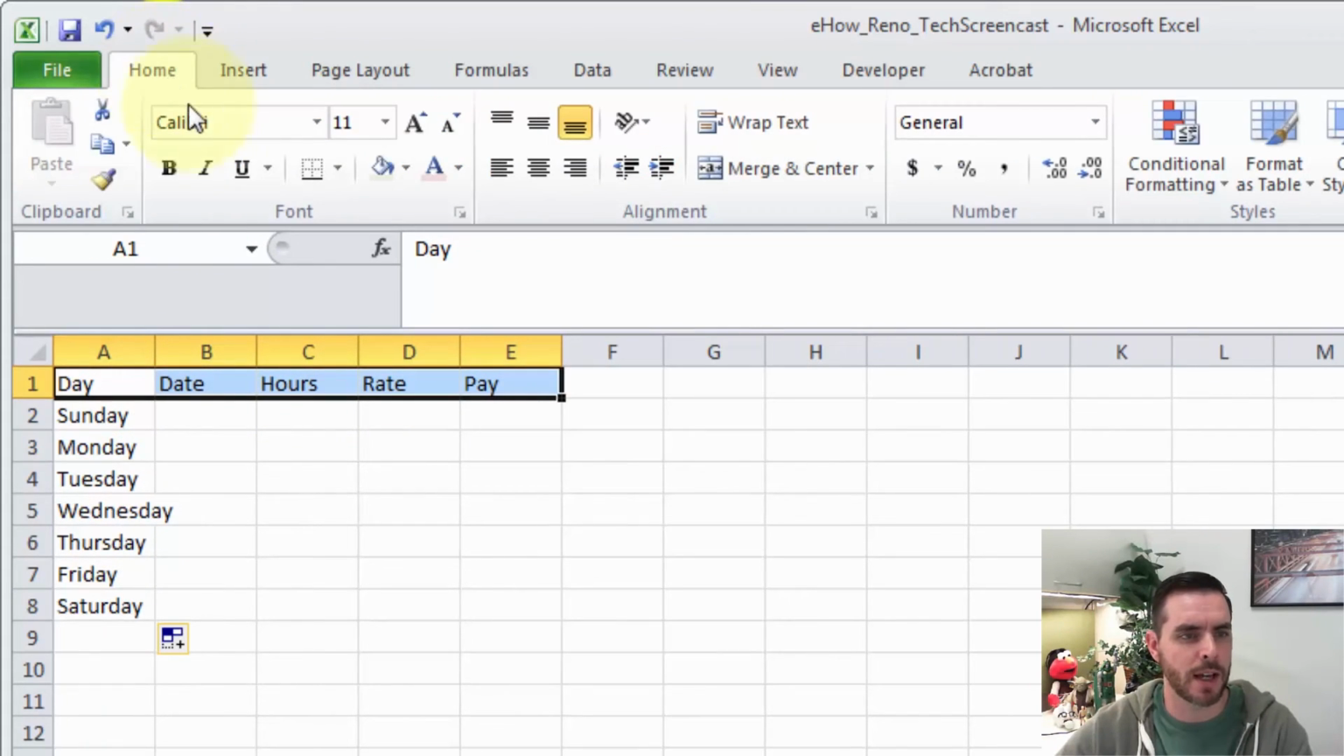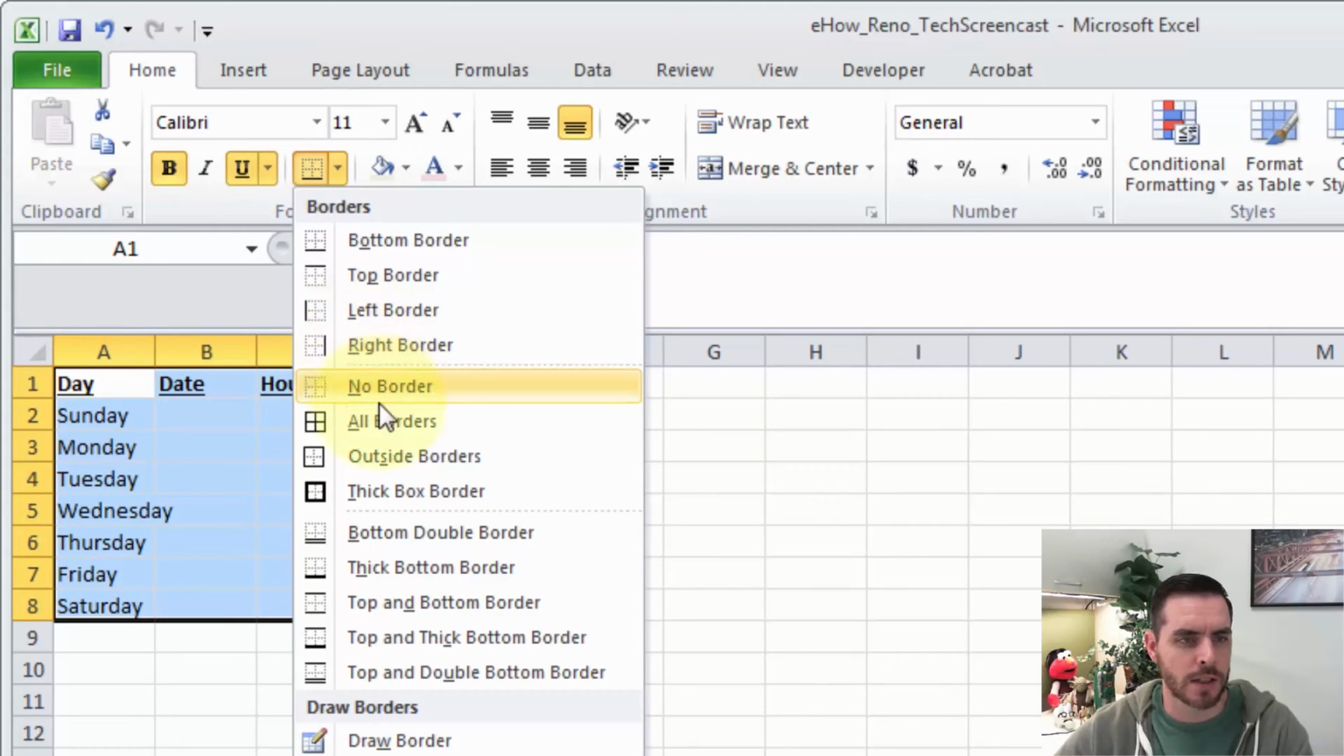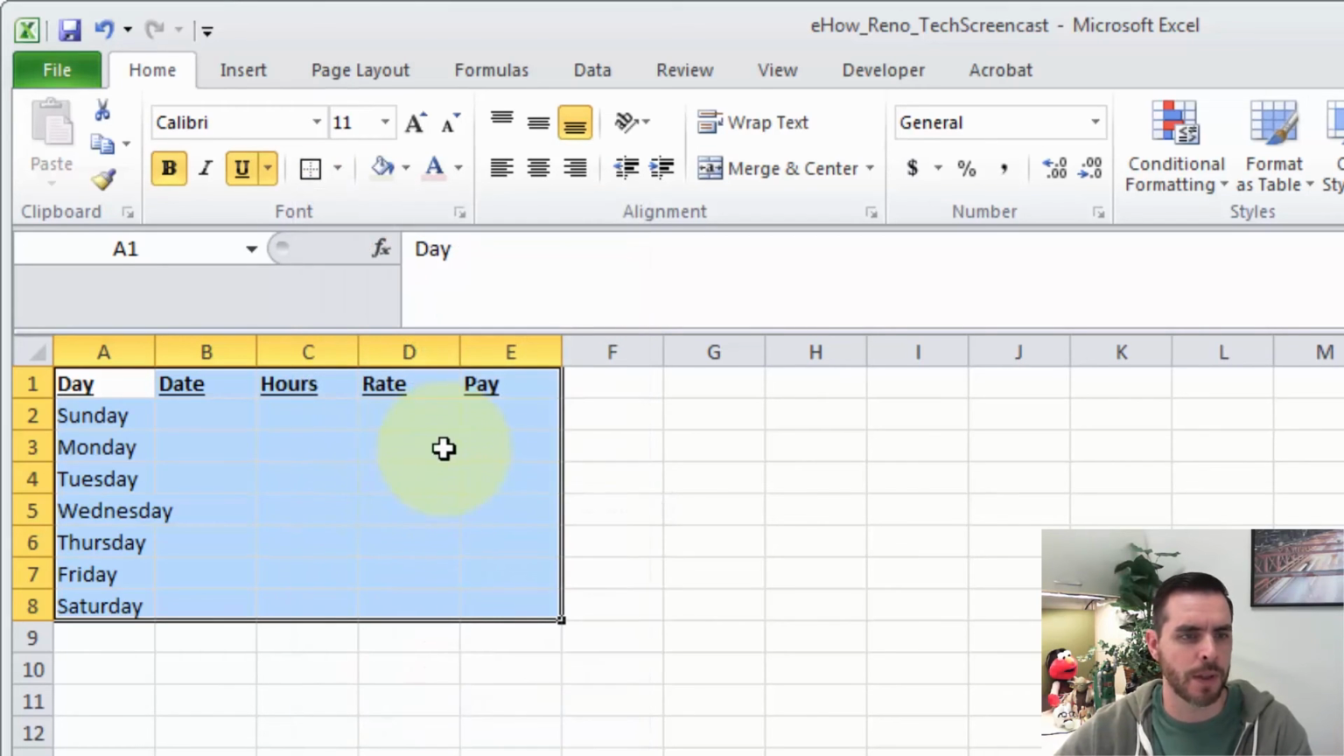I'll click on the Home tab to make them bold and maybe underlined. And let's click and drag this whole area. Maybe we want an entire border around it. So let's click that border drop-down menu and click on Outside Borders.